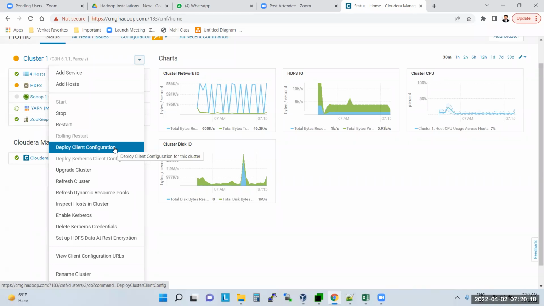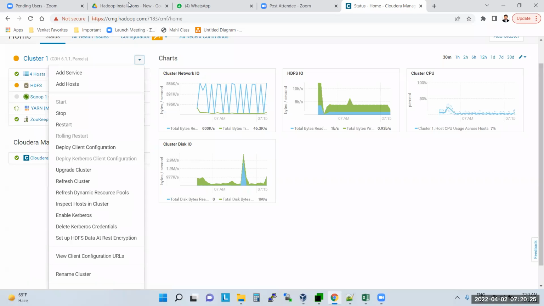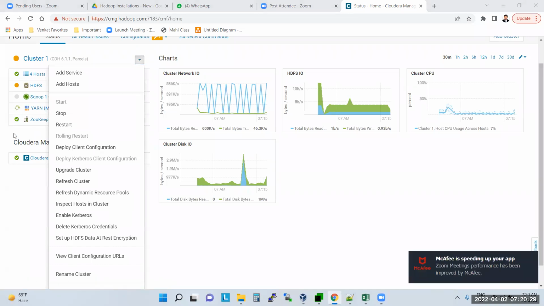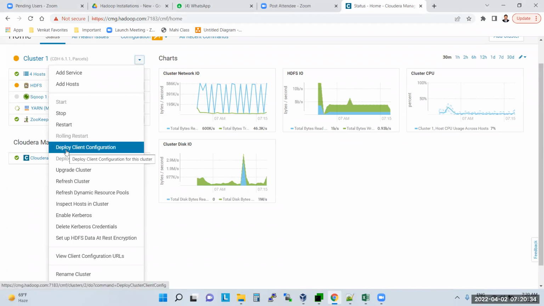Yes, sir. Sir, for rolling restart, can we select the nodes, if we select the role? No, rolling restart means, I'll show you, sir. I'll show you rolling restart. Okay.